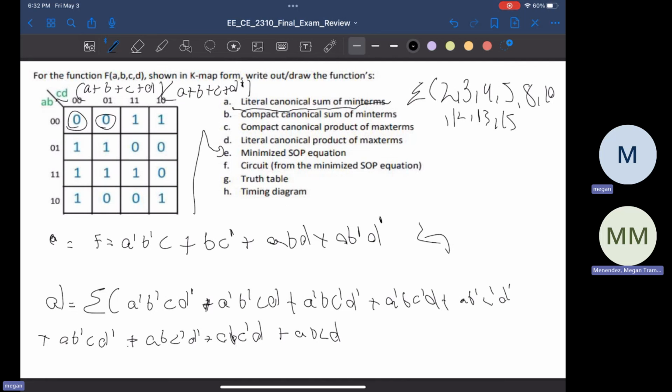And if you wanted your compact, it's even simpler because it would just be 0, 1, and then you'd go 2, 3, 4, 5, 6, 7, and then you skip the third row, you go to the last one, 8, 9, 11, and this is 14.